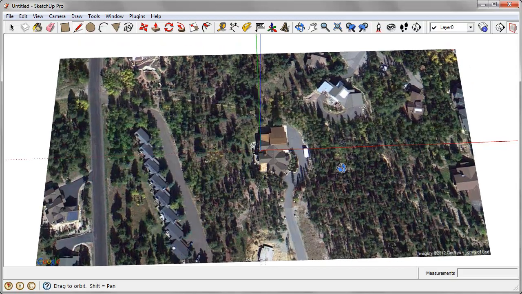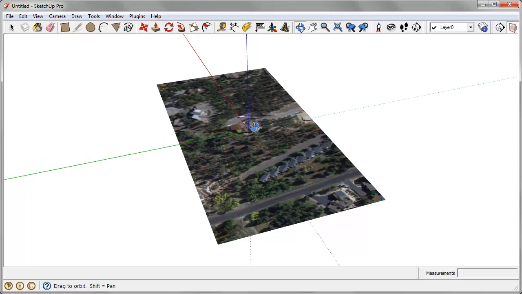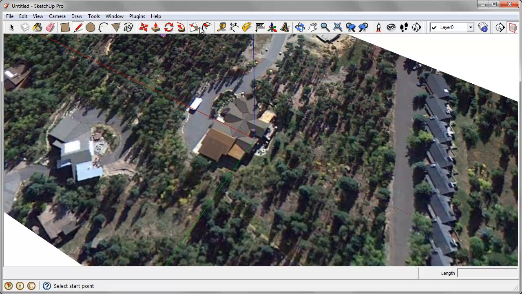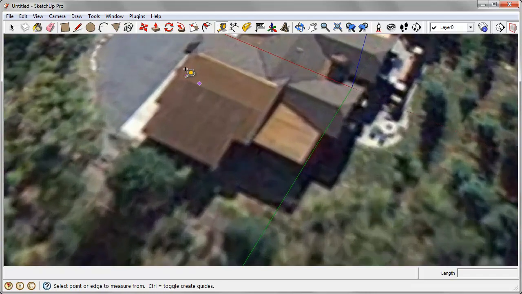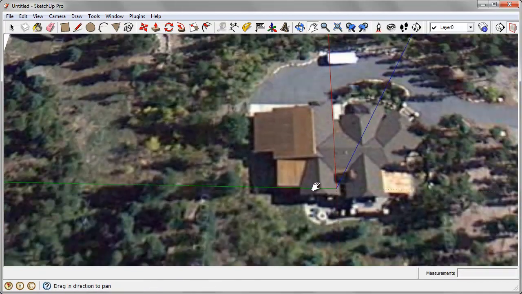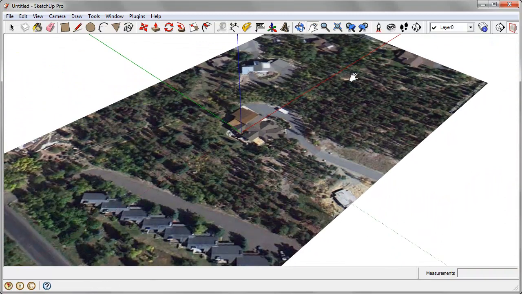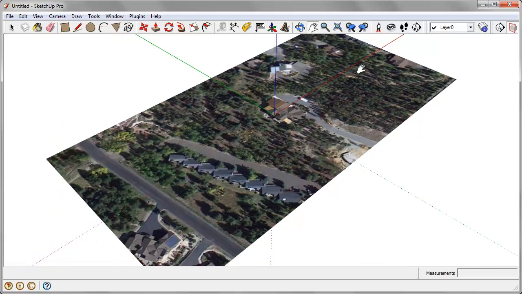Now that actually pulls in a one-to-one real-world scaled aerial photograph. So when I'm looking at this, I can actually take my tape measure tool and measure these roofs. You can see it's like 28 feet. This looks like a deck, it's roughly 15 feet. So that's a pretty helpful tool in itself for tracing site plans or just measuring buildings in general.